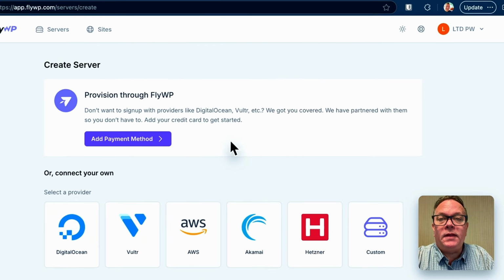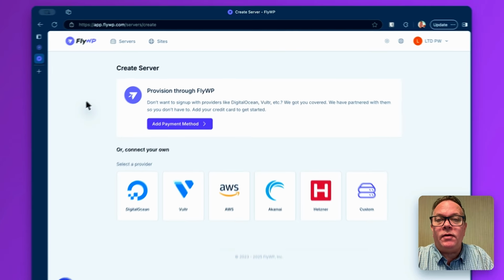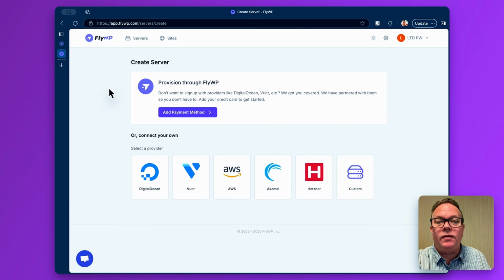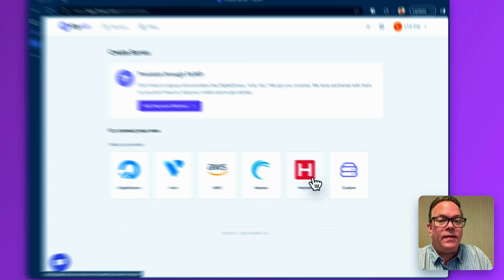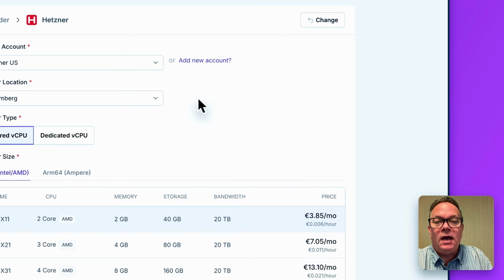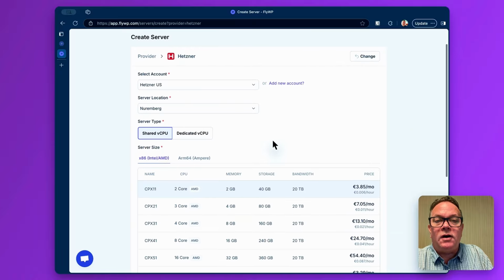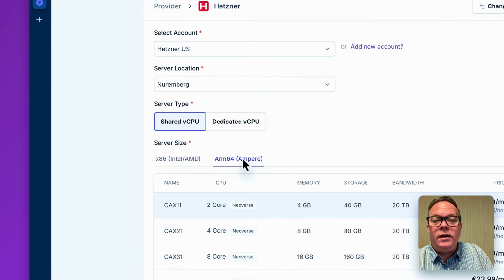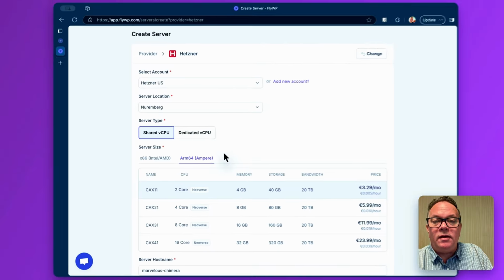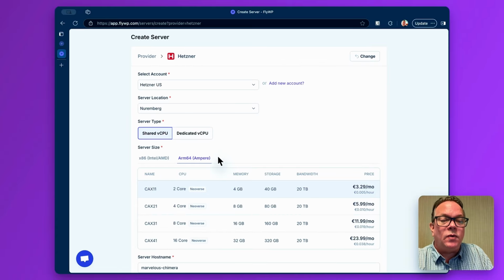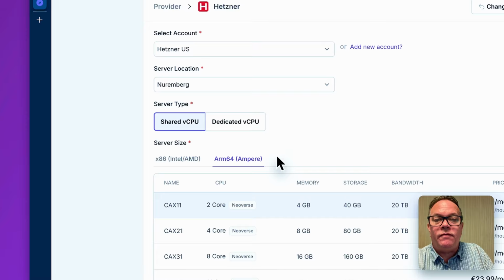All right, we are in the FlyWP dashboard here. I've already clicked on the Create Server button, and then let's go ahead and click on the Hetzner provider. I've already connected Hetzner using my API key in the settings, so it comes right up with my Hetzner account. And as we're looking for ARM servers, which is this tab here, what you're going to notice is it's only available in certain locations. So I just want to clarify that and highlight that for everybody.